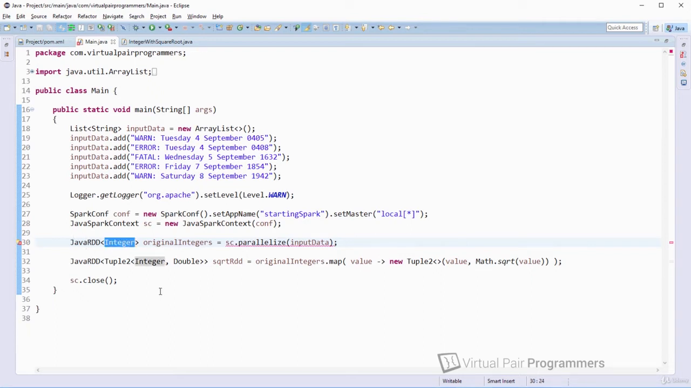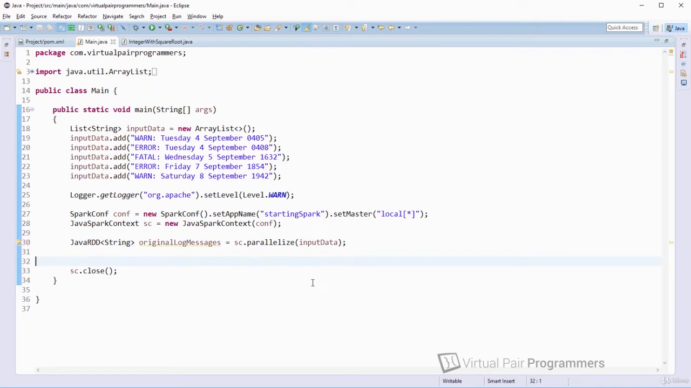The only change here, of course, will be now this is an RDD of strings, and I may as well change this to something like original log messages. And this line here, of course, is from a previous example. We don't need that anymore. So we've done the routine job of getting the data into an RDD.